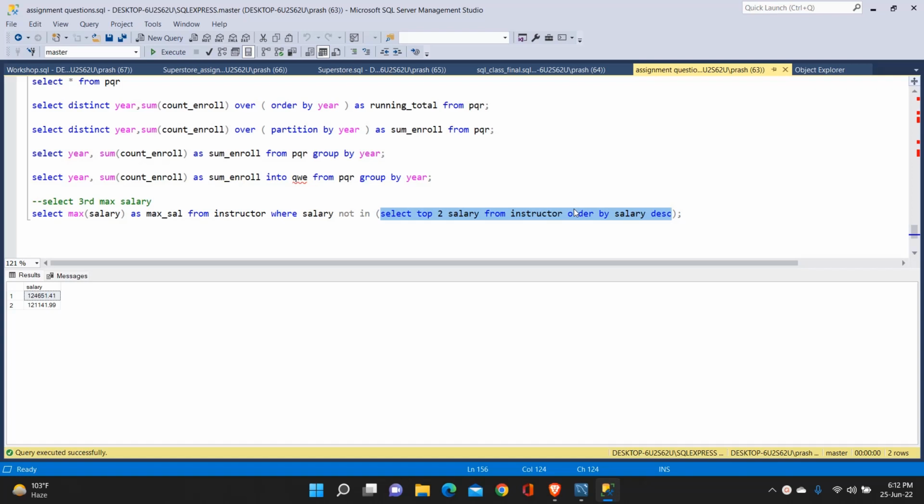Instructor, we have ordered it by salary, so it will give us the top two salaries. And then we select the max salary as max salary from the instructor table, where the salary is not in these two values.